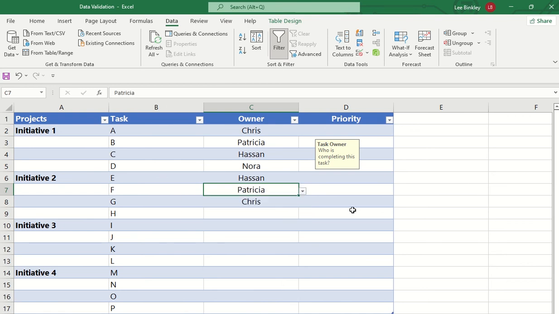Now, if the input message for your data validation is in the way, as it is for this next portion of this tutorial, you would simply want to click on the message and drag it to a place where it's out of the way, out of sight, and out of mind.